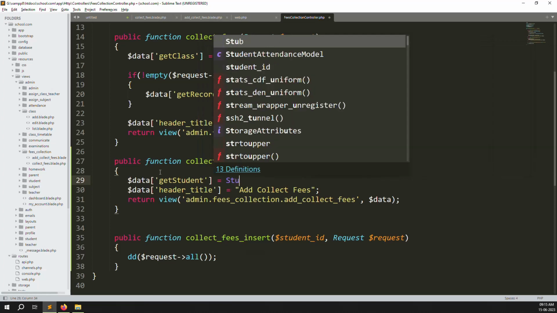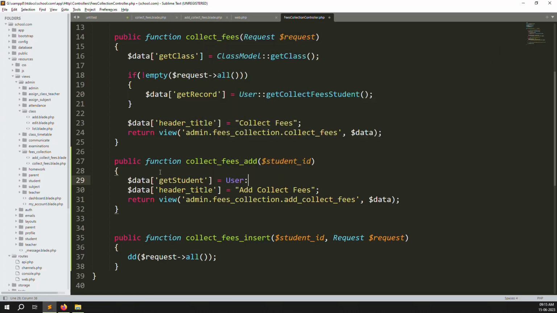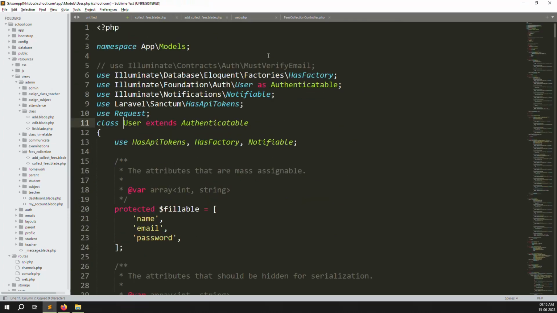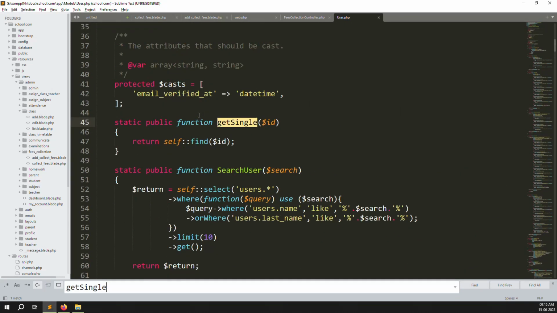Here you can make it like a student, sorry, users, get single, because a single user means this is the student. Okay, so let's open the user controller, and we can confirm this is the function there. I just check that it is there, but we also need our class amount.